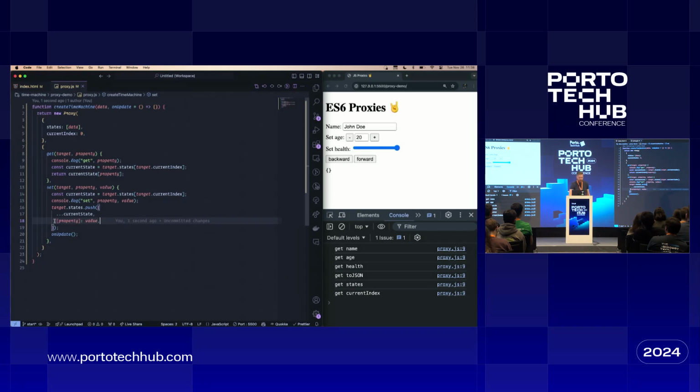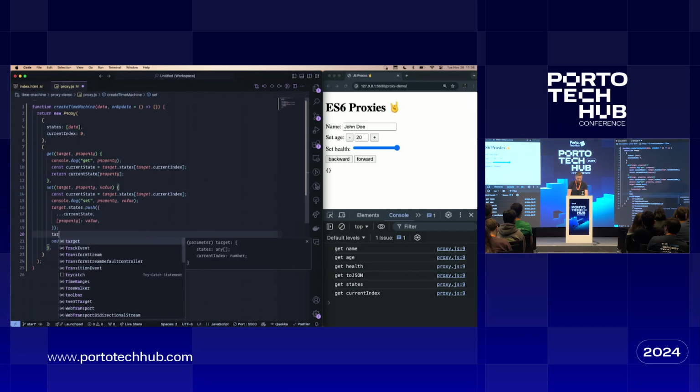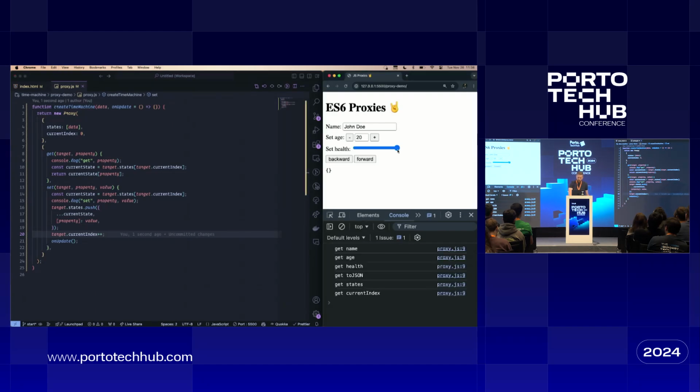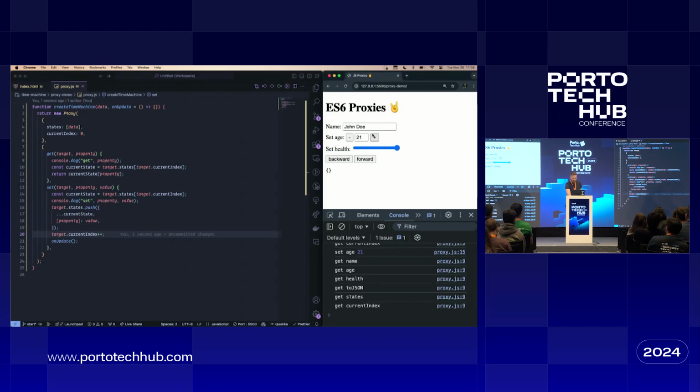So we have the current state, but we just override the property with the value that we are getting here. And one more thing that we have to do, we have to update our current index. If not, it just stays there. So let's see. Our value here changes again. Nice. The only thing that doesn't work is our display here of the object, let's say.